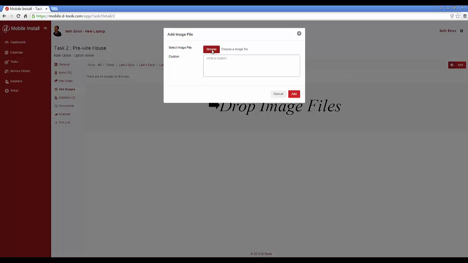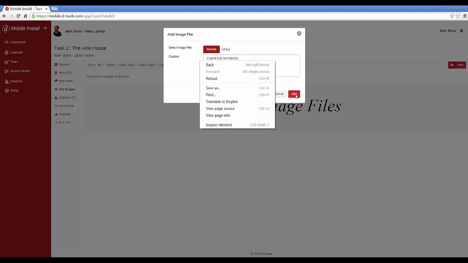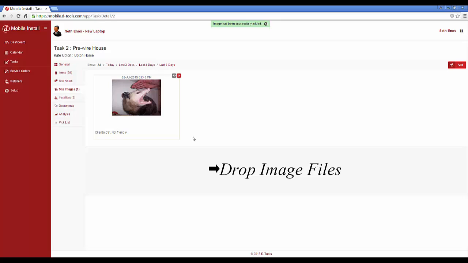So when you click here to browse to go find an image, I'll pull something up here. Rather than just put the image in here, you can write a caption for that. We'll say, it's cat not friendly, and hit add, and that will pull in the image and put your note here. Of course, you can then edit that further if you want. But again, these are going to synchronize back now.